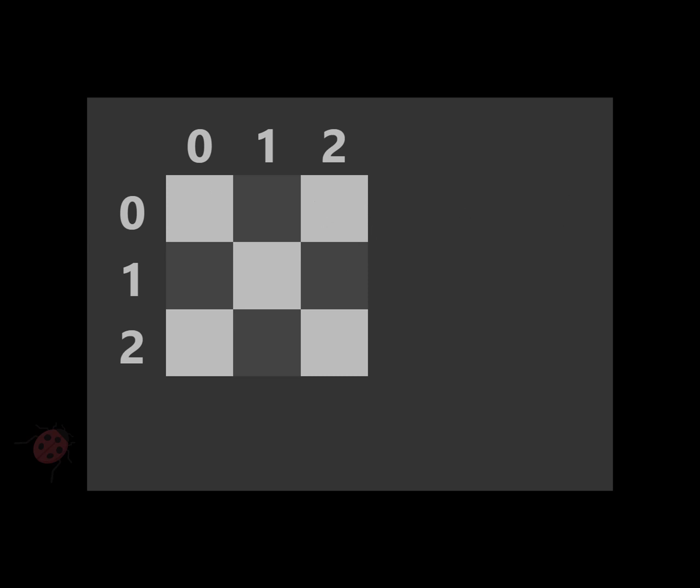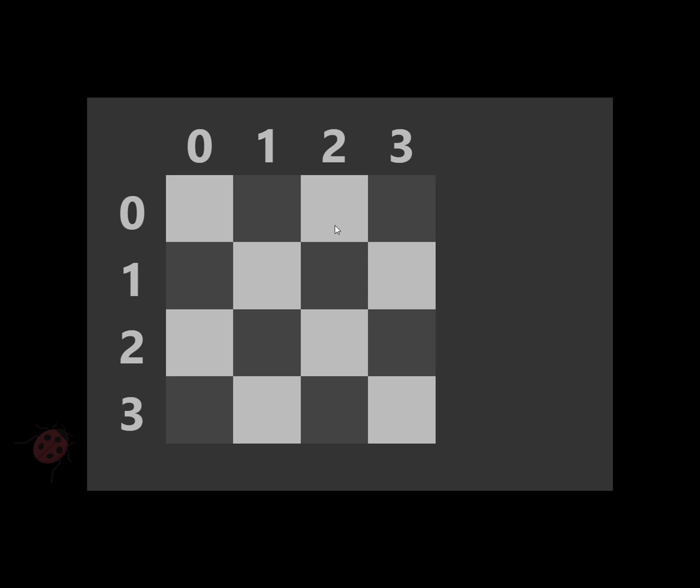Now let's try solving a 4 by 4 chessboard. As we did for the 3 by 3, we begin from the first column in the first row. Then this is directly under attack from the first queen. This position is also under attack. It is safe here. So we move to the third queen. This position is directly under attack from the first queen. This is diagonally under attack from the second queen. This is directly under attack. This is diagonally under attack.